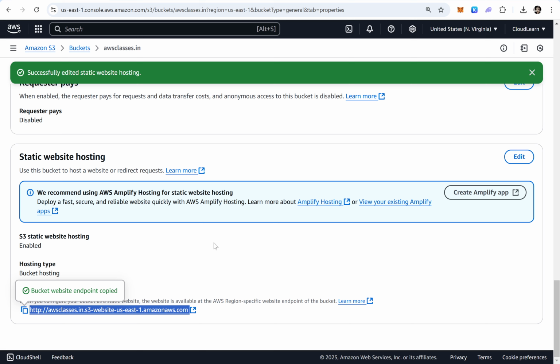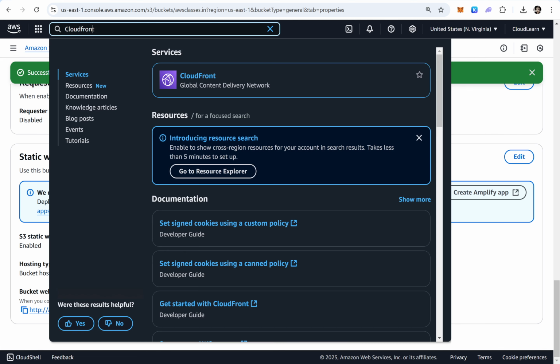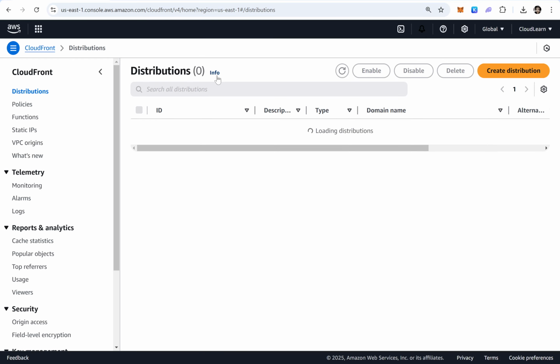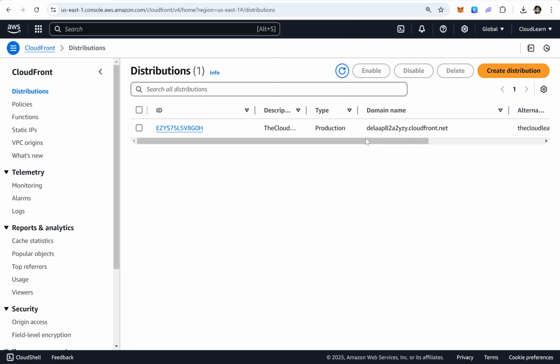Okay, now for that reason, what we are going to do is use a service called CloudFront. So CloudFront is a global content delivery network. We have a separate session on this particular topic also. Click on CloudFront. Create a distribution.